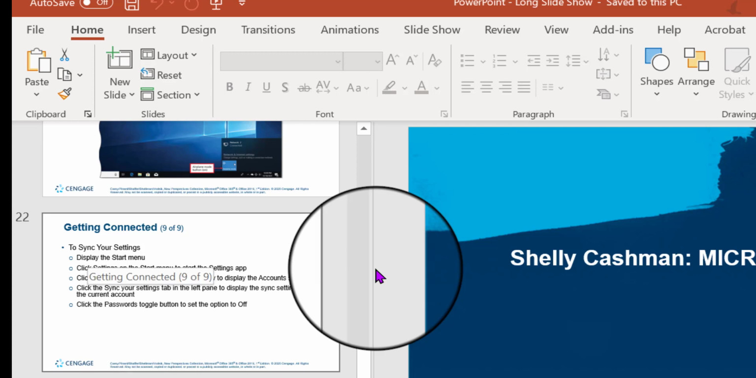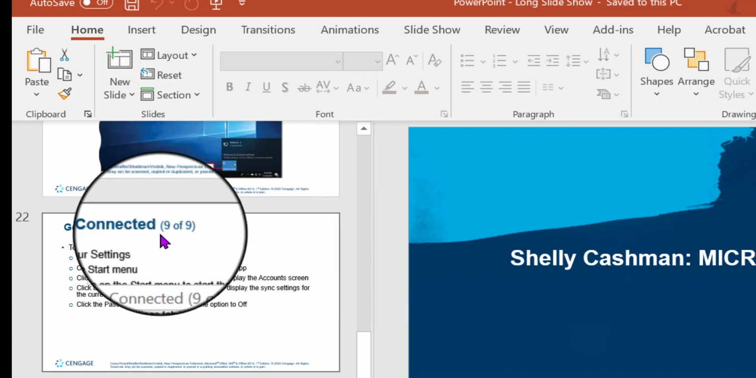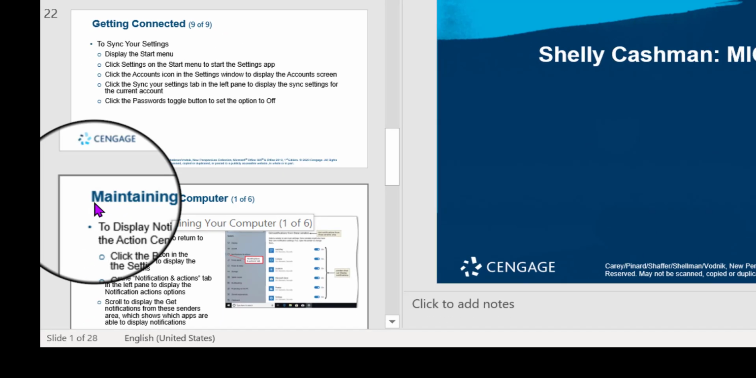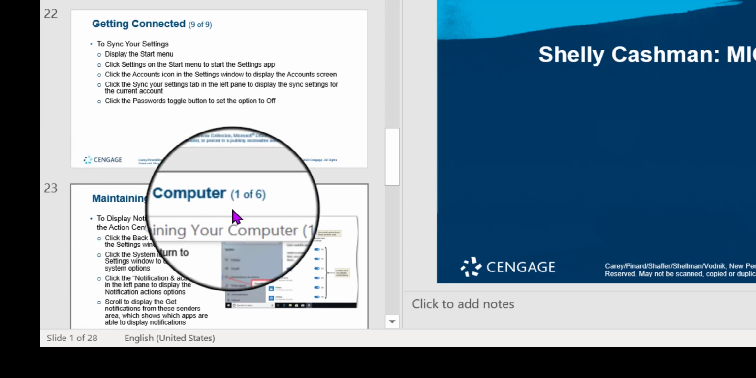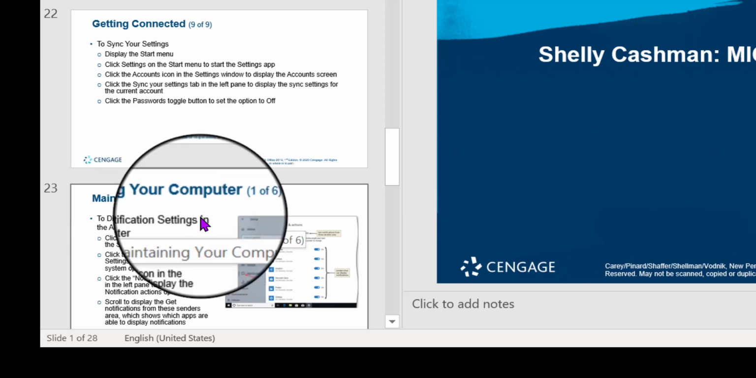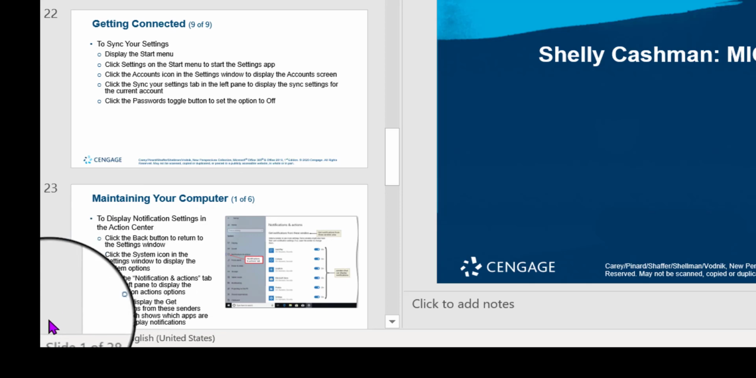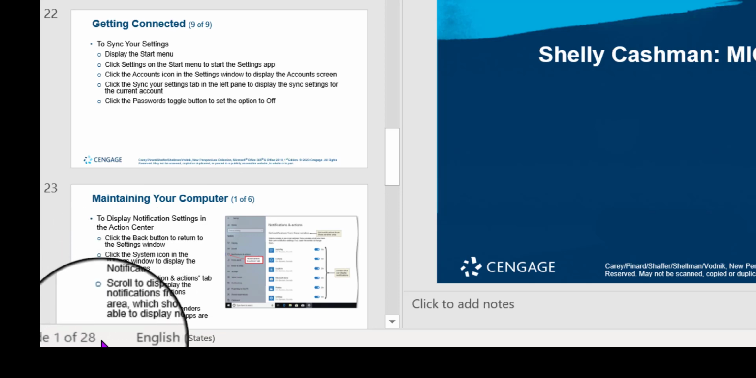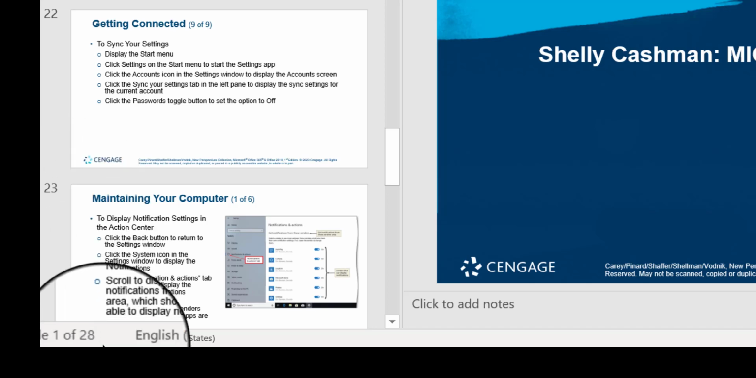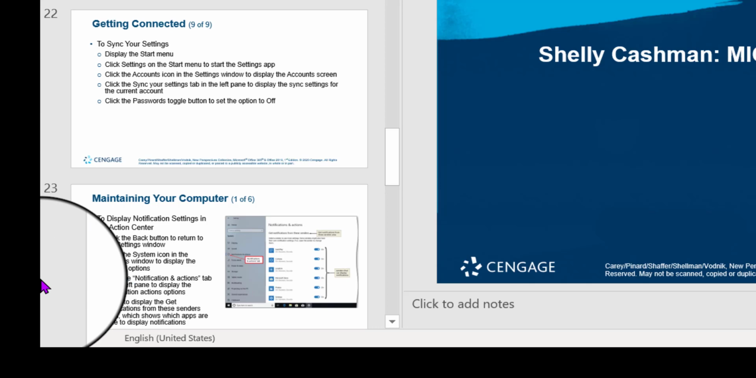And here is the last slide, called Getting Connected. And after that, it starts a new group of slides called Maintaining Your Computer. And here it's even telling me this is the first of 6 slides that are in this group, Maintaining Your Computer. Well, I want to put a section here. I want to section off this slide, which is number 23, on down through slide 28. So slides 23 through 28 will then become my next section.